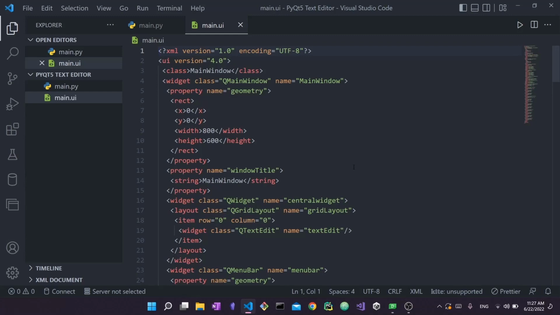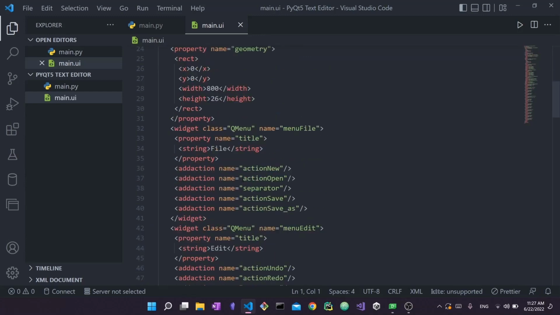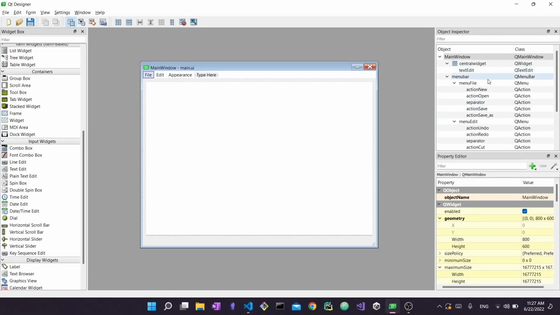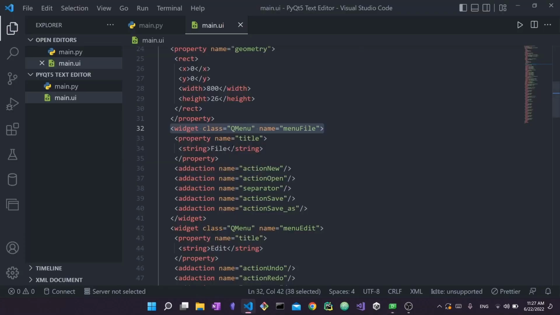And now you can see all the different details that we have. You can see here you have a QMenu called menu file, which is what we had right here. And then inside it, you have different actions. So you have action new, action open, the separator, action save as, things like that. So all of our actions, our menus, they're all coded inside this main.ui file. And now I'm going to show you how you could load this UI into your Python file.